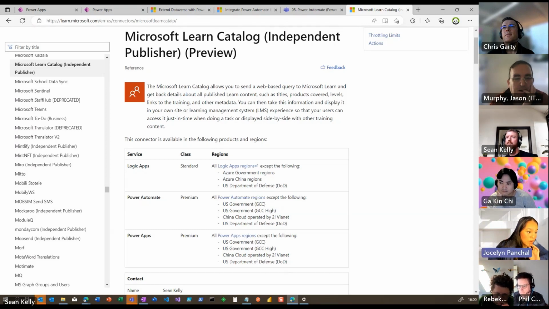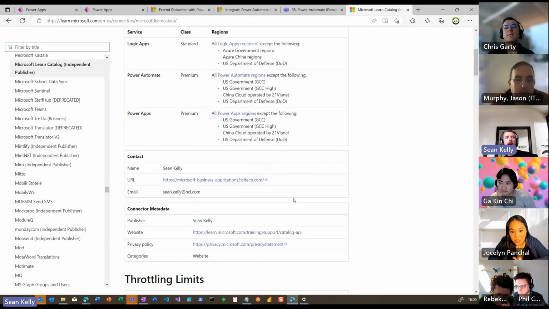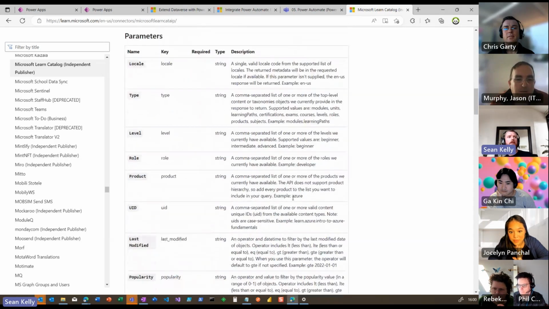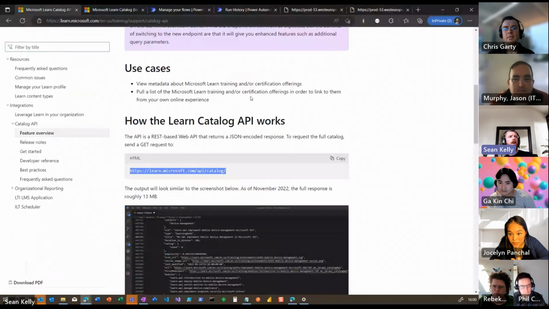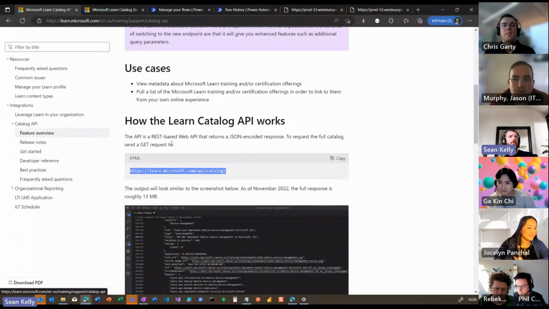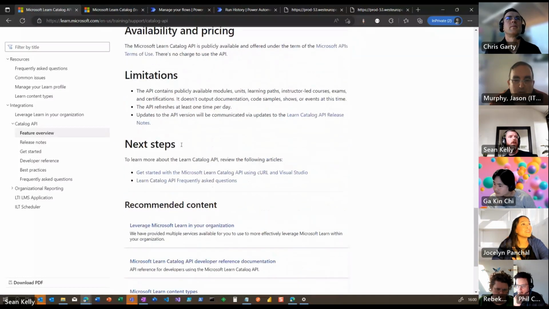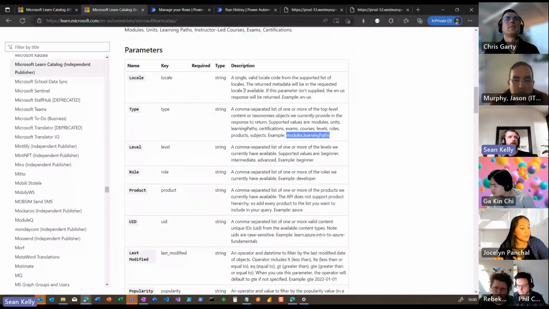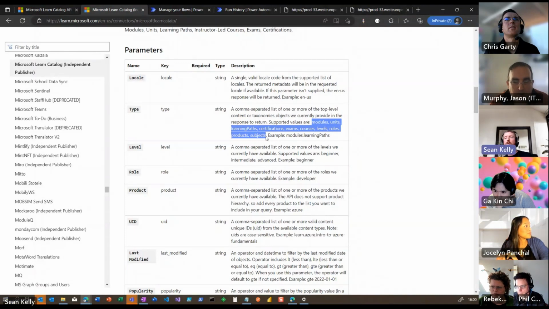Daniel asked, is it only module/training? Well, it's not just that, but let's go back to the original docs for a second. Actually, I'll go to my documentation. So I've got it here. So supported values are this. So that's what you can return from the API.